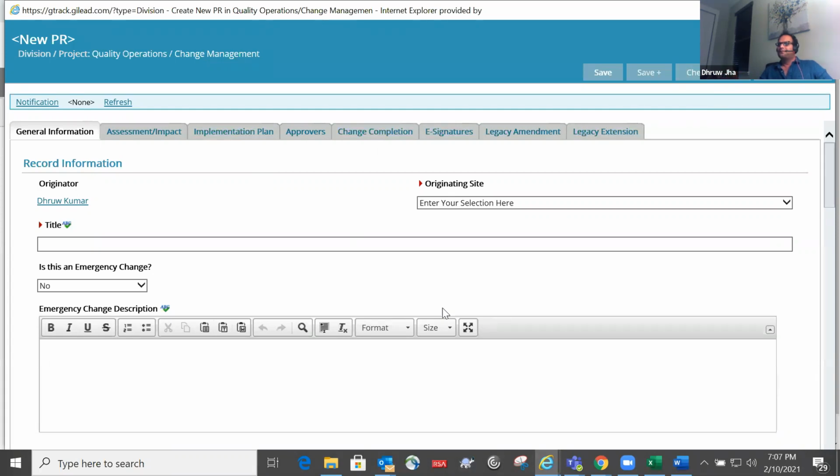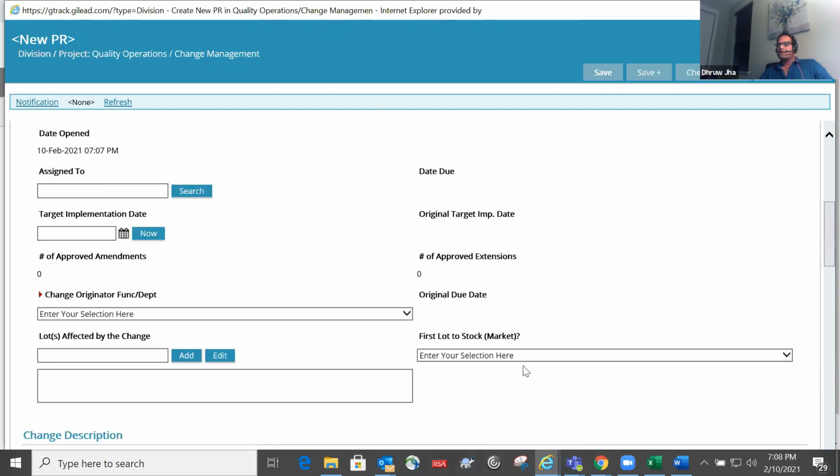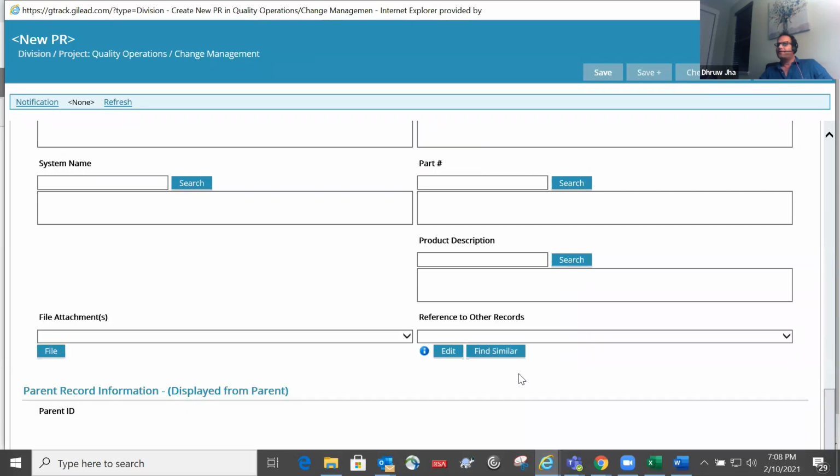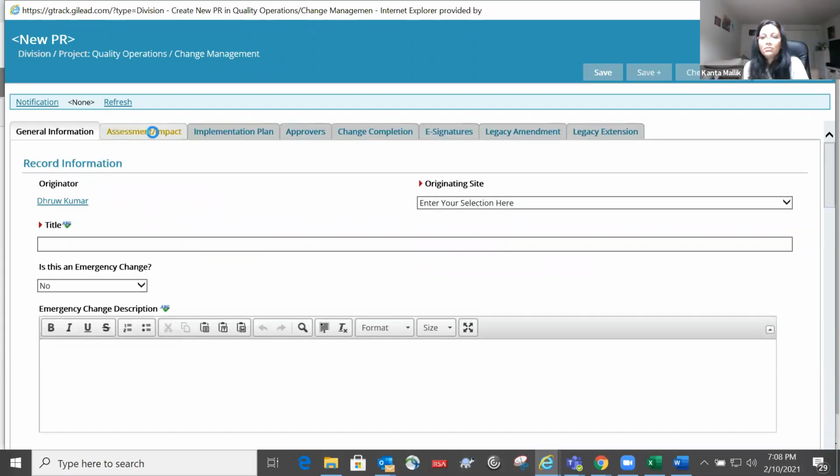Am I right? Now let's dig a little bit deeper into it. So general information, everything, even these signs, everything you need to validate. It's not without any reason. Everything has a purpose. It's all part of FRS. Everything you see written is in the FRS. That's why it's been put here. So this is just the general information. Now go to assessment and impact.